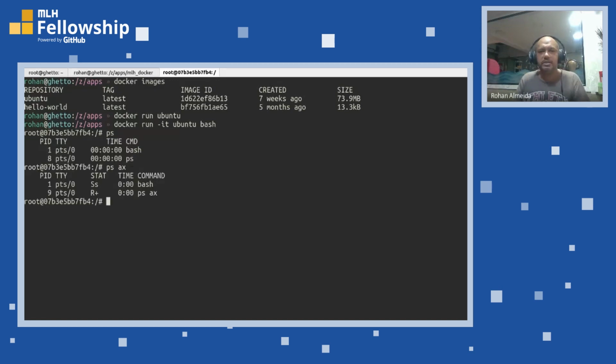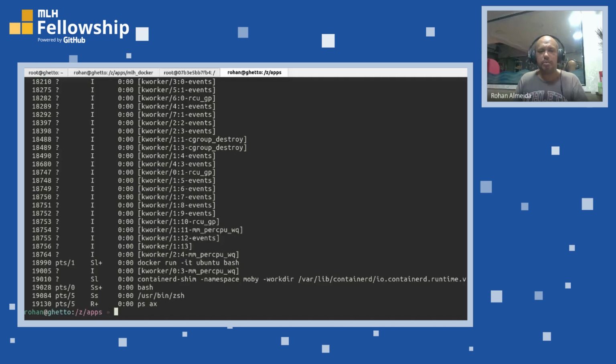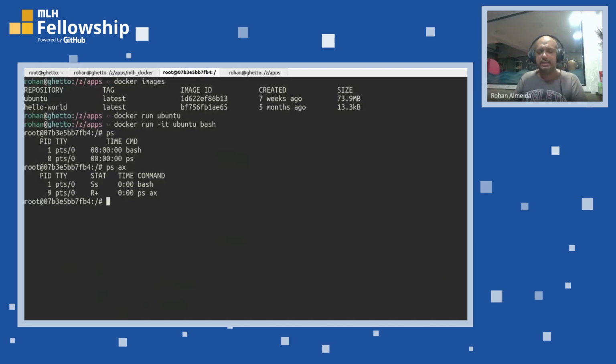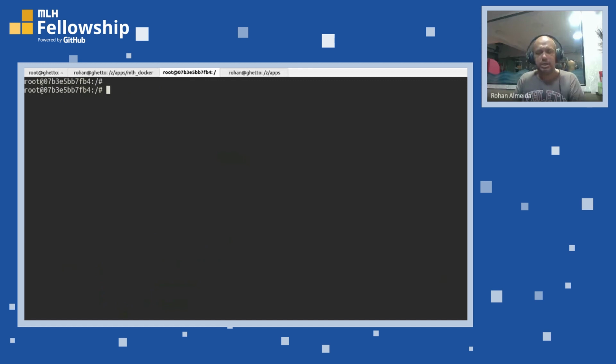You can confirm it. The containers are chrooted, they are isolated. I'm not able to see the outside world. Let me open another tab. I'll increase the font size over here. Now, of course, this is on my host, and this is inside the container. You can see this is very bare bones. And I'll show you something which now should make things much clearer to you.